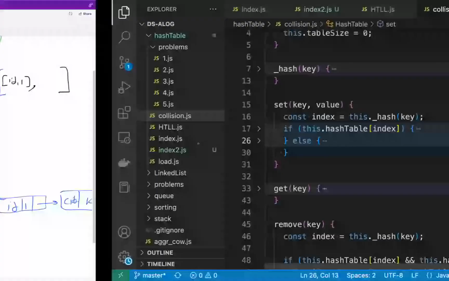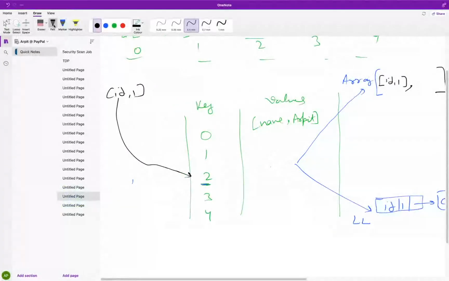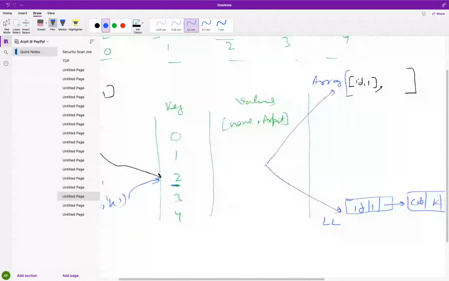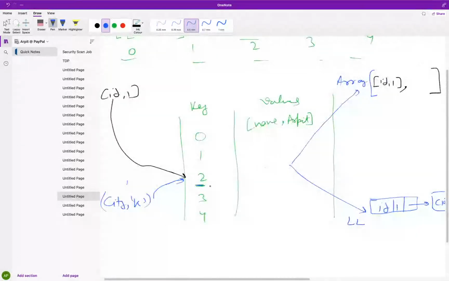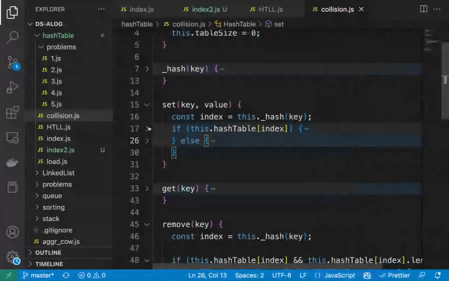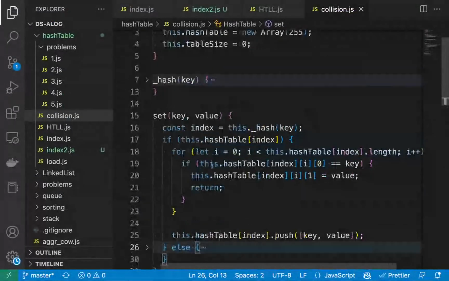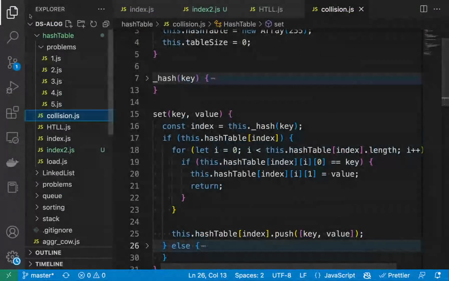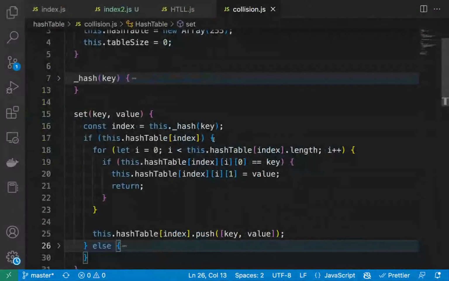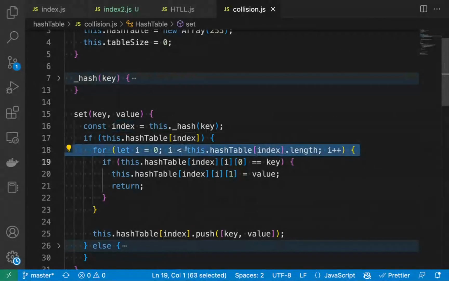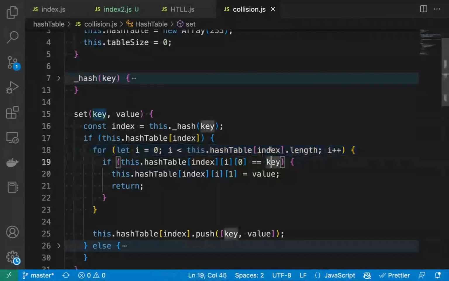Now, if the index exists, now let's consider city comma k is coming, which is also again pointing out to 2. So what I'm doing, I will be going into this condition where the hash table exists. So now, you can see at that index, I'm just iterating it.